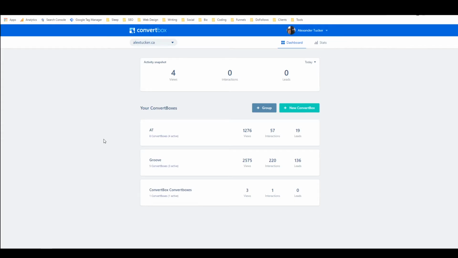So we're going to do a couple of short tutorials of Convertbox in other videos, but this is just going to be my review of how it all works and what I think of it. To boil it down and give it to you in a nutshell, I think Convertbox is a pretty phenomenal tool. I was really impressed by it when I started seeing it used on other people's websites.